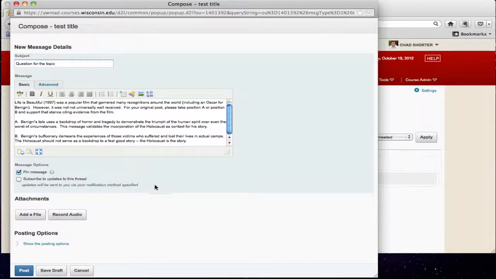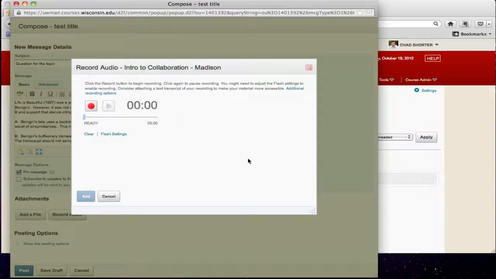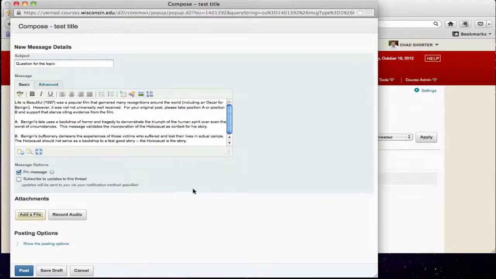I'm going to be active enough in my course and coming in to check these that I don't really need a subscription. We also have options for attachments. I can add a file, so I can add a document to this post. I can also record audio. Right here in the browser, I can record a message up to 5 minutes long that it will put into the message. I'm not going to this time though.